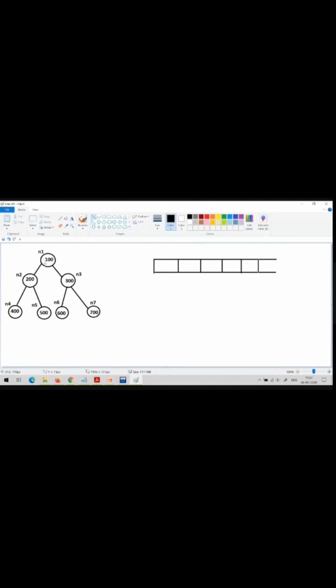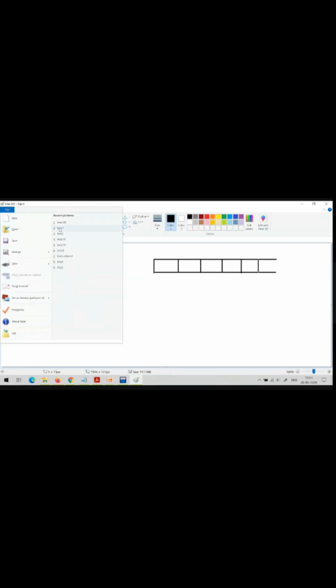So n1's data is 100, and what is n1's left child? N2. In the same way, n1's right child is n3. Let us take this diagram.